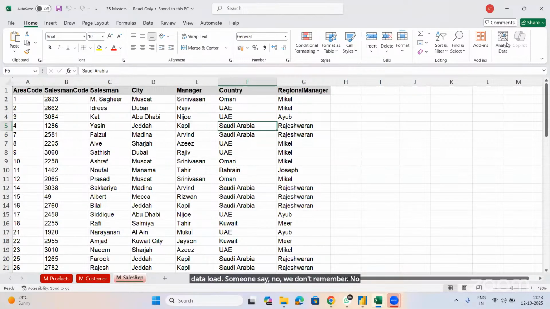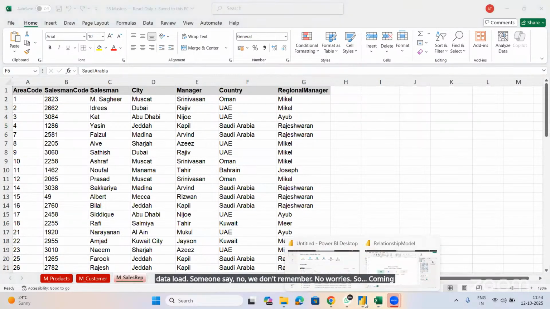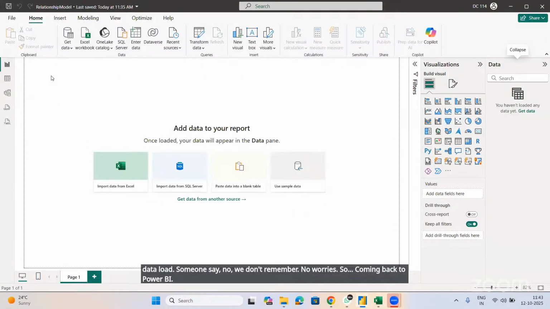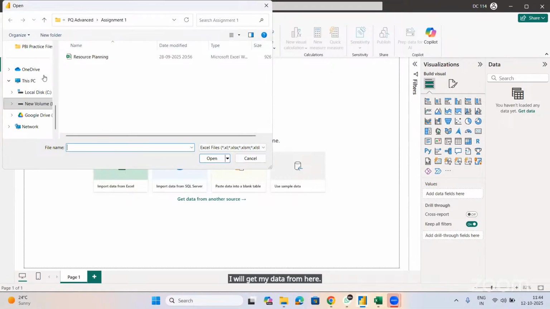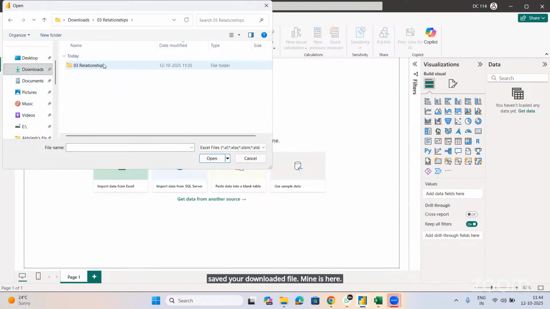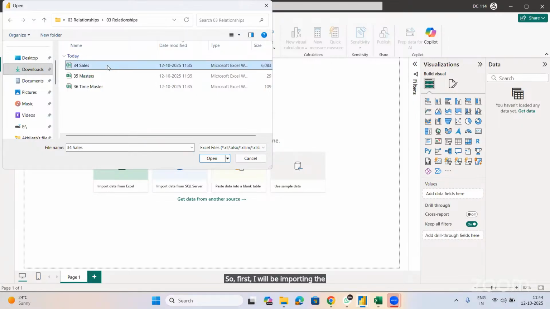No worries. So coming back to Power BI, we will import our data set into Power BI. How to do that? So here on the center of the screen, we can see 4 options. Import data from Excel. So we have our data in Excel. I will get my data from here. Now you have to locate where you have saved your downloaded file. Mine is here. So first I will be importing the file 34 sales.